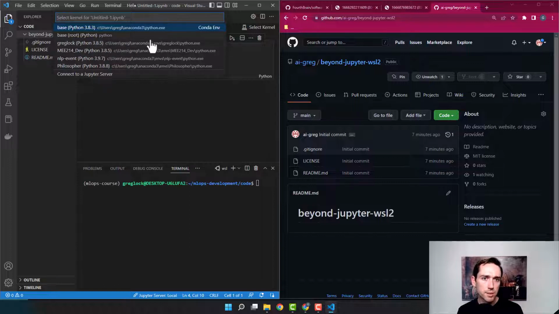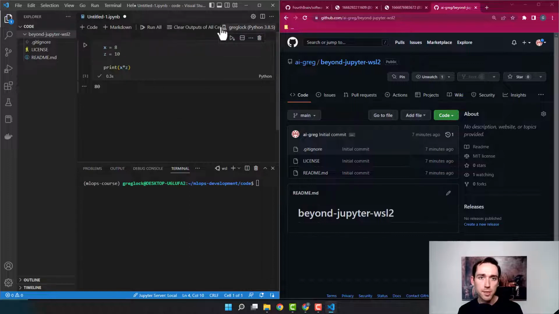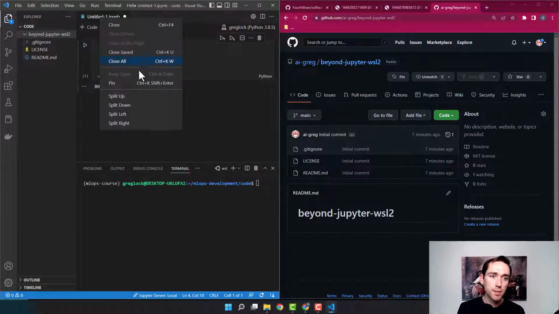We've selected our interpreter before, but if it asks us, we're going to select the same interpreter when it asks us to select kernel, and we see, boom, there it is. So we are coding in Python through a Jupyter notebook in VS Code at this point.